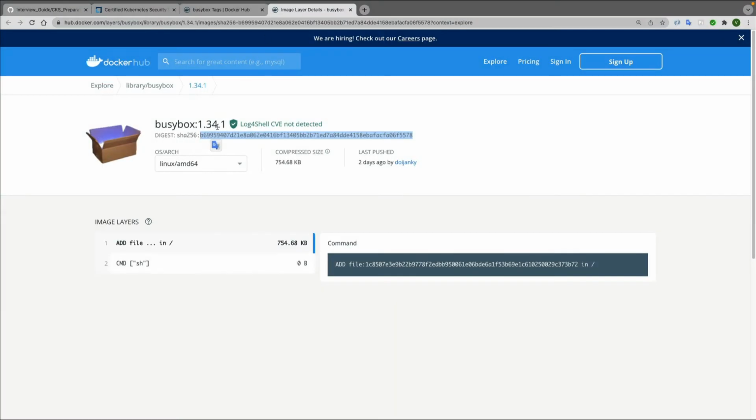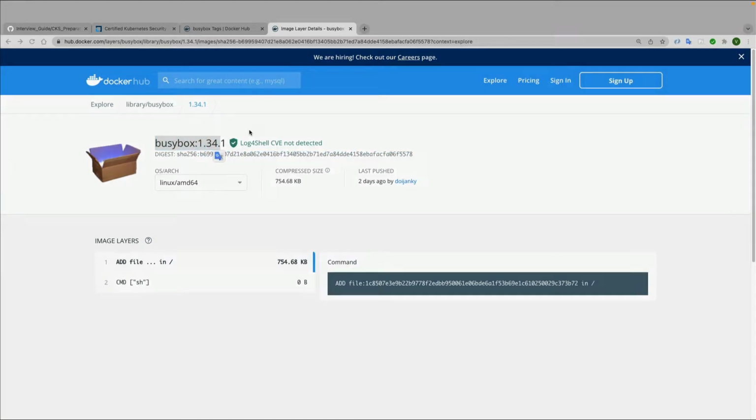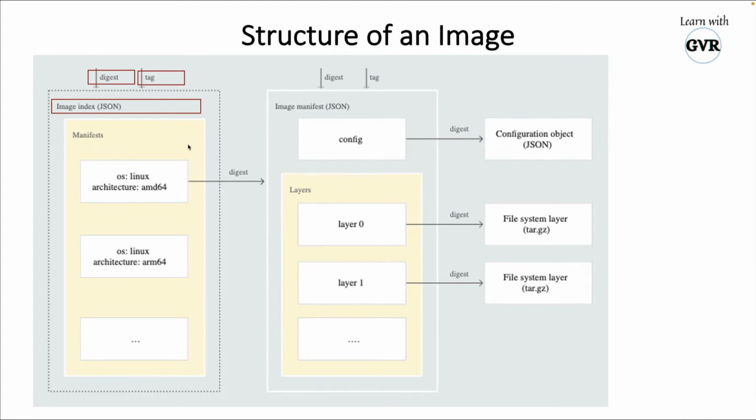Let's go to Docker. This is busybox. If you look at the OS architecture, these are the various operating systems available, like AMD64, ARM-based, PPC. So there are various hardware-specific compatible images, and each has a unique digest at this particular level. So that's the image index at a high level.